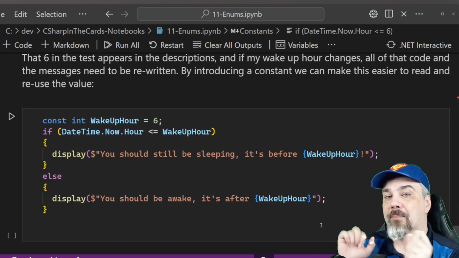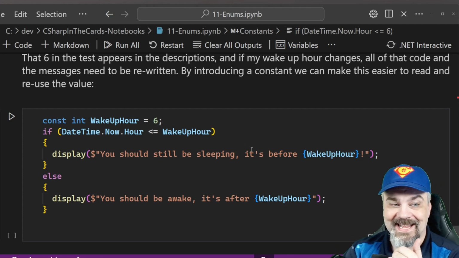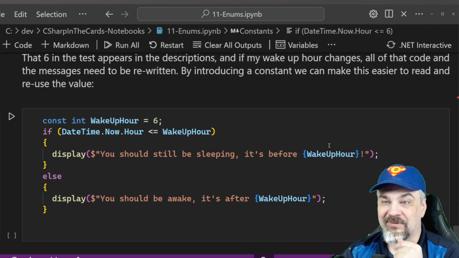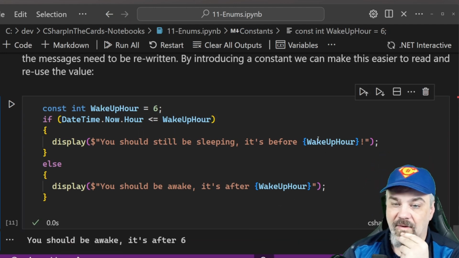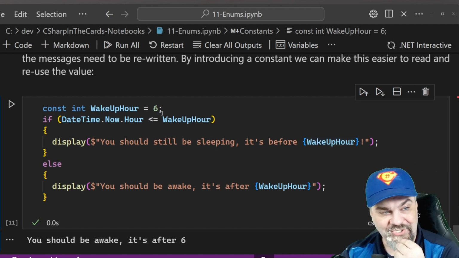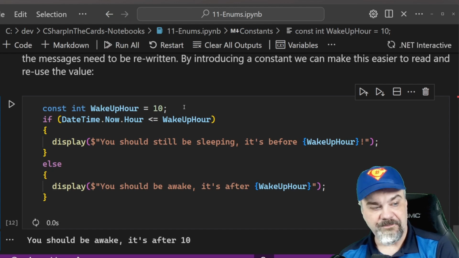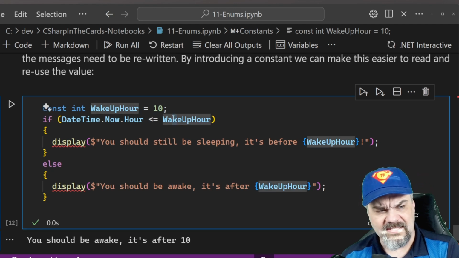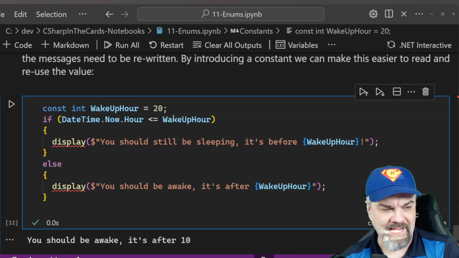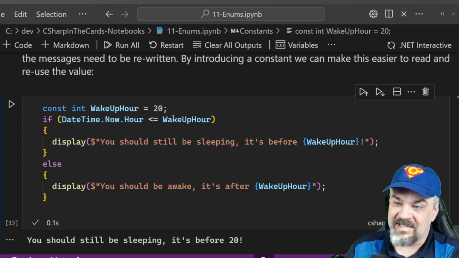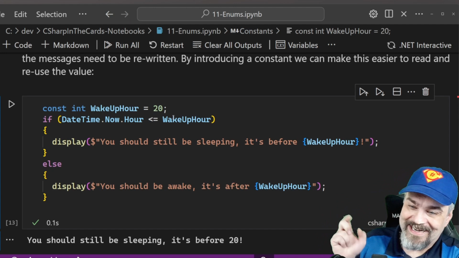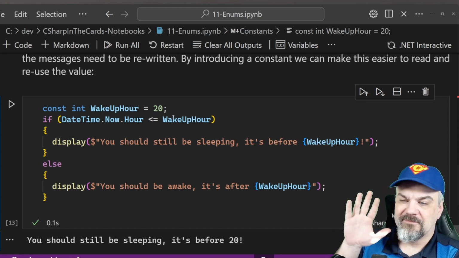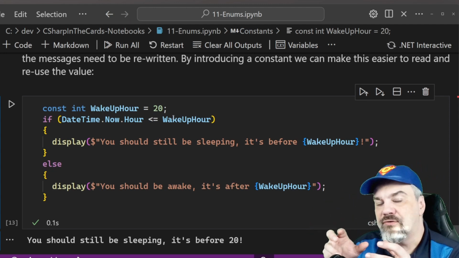So I can say const wakeUpHour equals 6, and I'll test against that value, which it knows is 6, and I'll appropriately place that in my formatting. So when I run this now, you should be awake, it's after 6. If I change that to 10, now everything updates and I get the exact same interaction. Let's see, if I make that 20 for 8 p.m., I should still be sleeping. It's 5 p.m. now as I'm recording this. It's before 20, right? Or 8 p.m. in the evening.